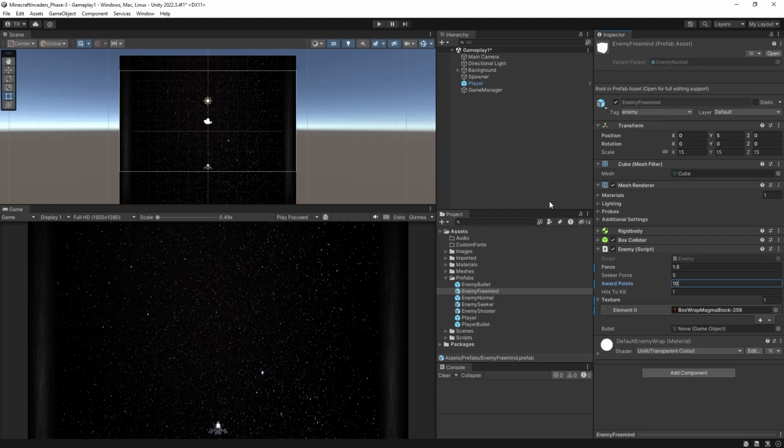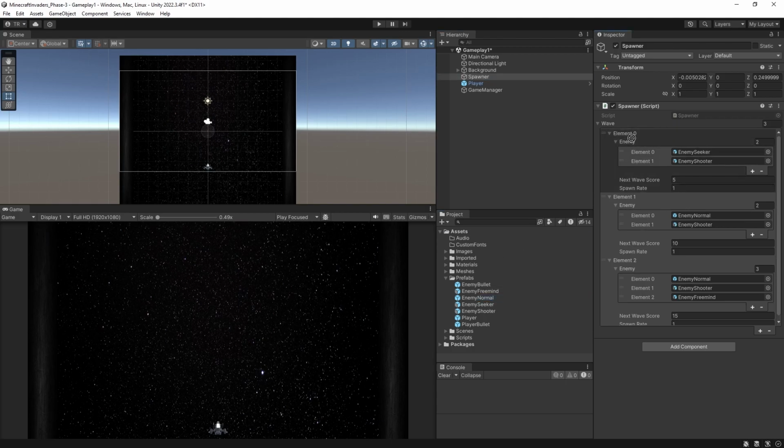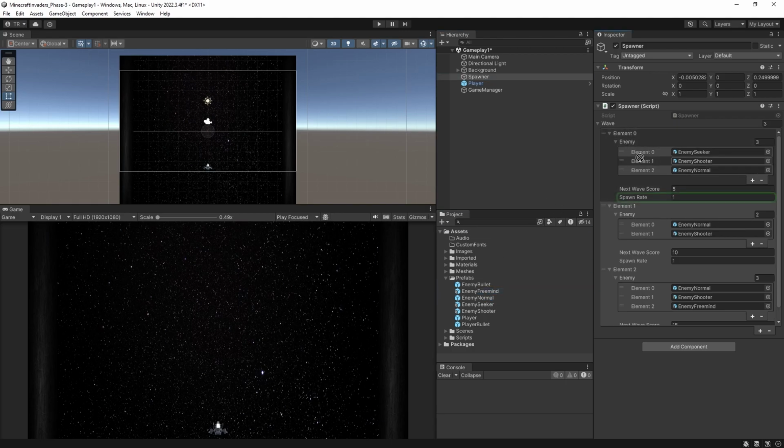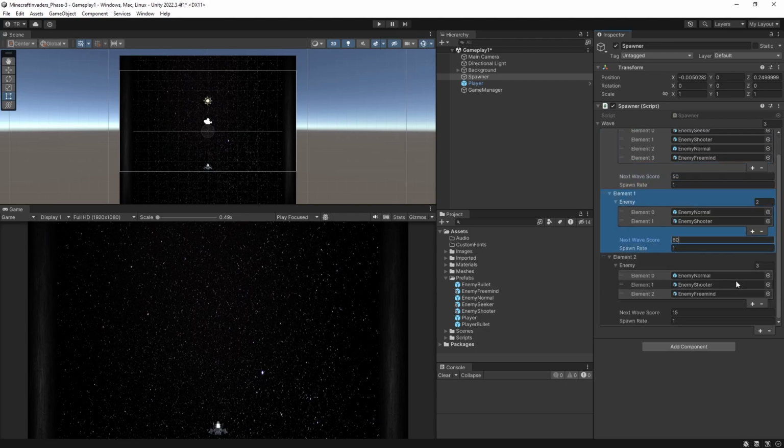Now, before we run the game, click on the spawner object and let's drag all the enemies into the first wave so that we get a good mix. And also change the next wave's score a little higher so that we get a good long test. I'm just going to do 50 for the first wave and then 60 for the second and 70 for the third. We'll probably only get to test the first wave anyway.